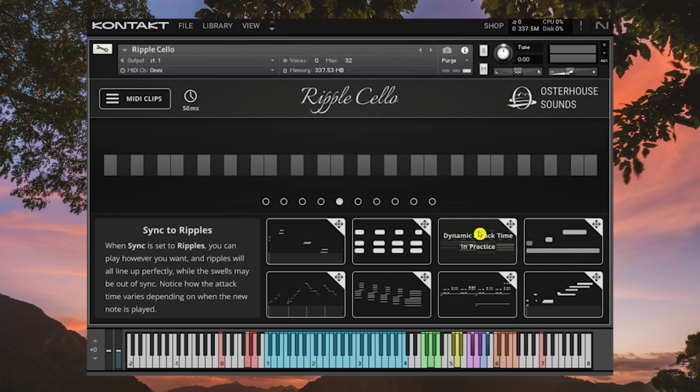Okay, so there's a walkthrough of what Ripple Cello can do in a very rudimentary way. It's far more powerful than what I've been able to show you here. How about now if we head on over and I'll let you have a listen to a piece that I wrote earlier using Ripple Cello, and on the other side of that, we'll wrap up today's video.